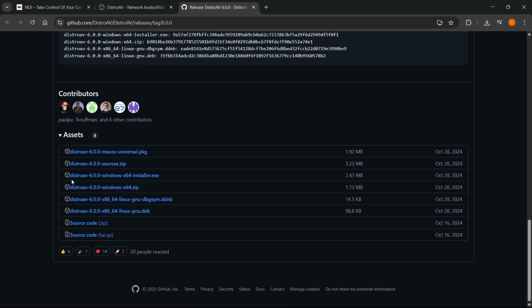And then at the very bottom, you'll see a few different things over here. So assuming you have Windows, you're going to have to click this one, which is the Windows x64 installer. But if you have Linux, these are over here for you. And this one is for macOS. So click on the installer in case you have Windows. Click like this. There we go.